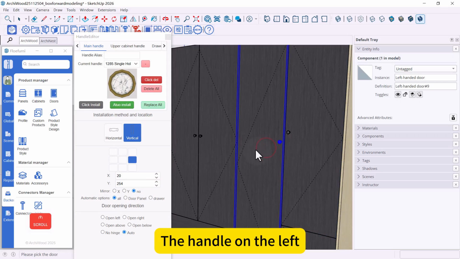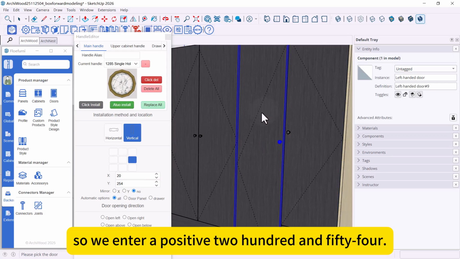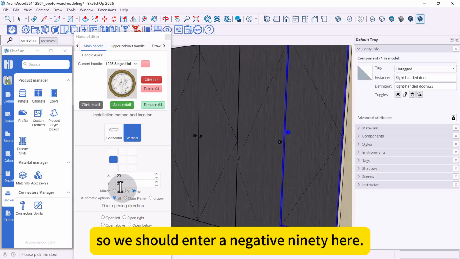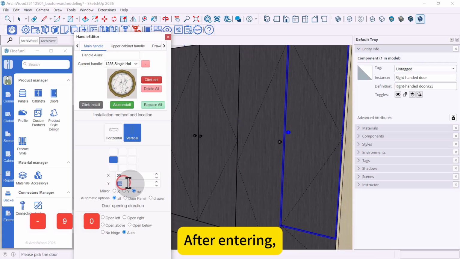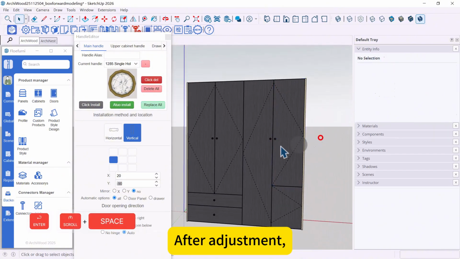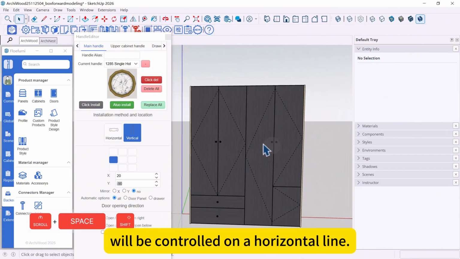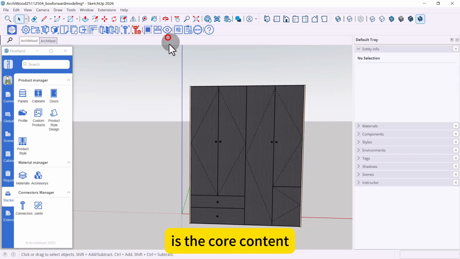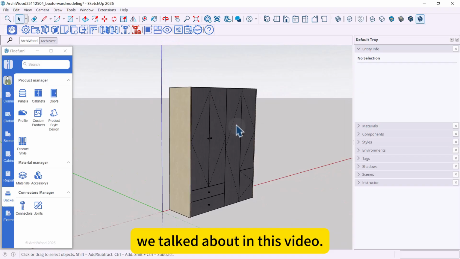The handle on the left goes up, so we enter a positive 254. The right handle goes down, so we should enter -90 here. After entering, press Enter, and then it's adjusted. After adjustment, the handles will be controlled on a horizontal line. This is the core content we talked about in this video.